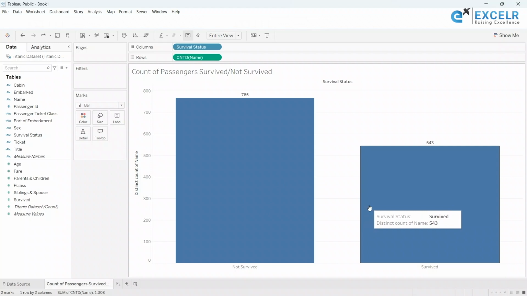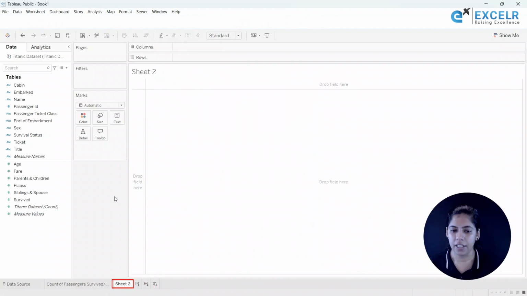So we have created the sheet out here. Now we will go into the next sheet, and let us also create a pie chart to figure out the count of passengers that have boarded from each of the port of embarkment. So if I select the port of embarkment and the Titanic dataset count, we will be able to fish out the count of passengers that have boarded the ship from Queenstown, Southampton and Cherbourg.